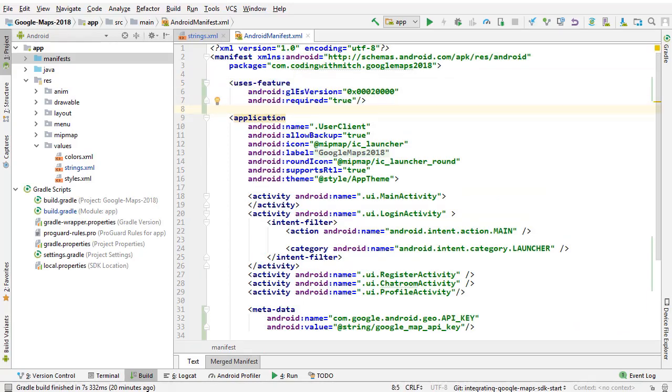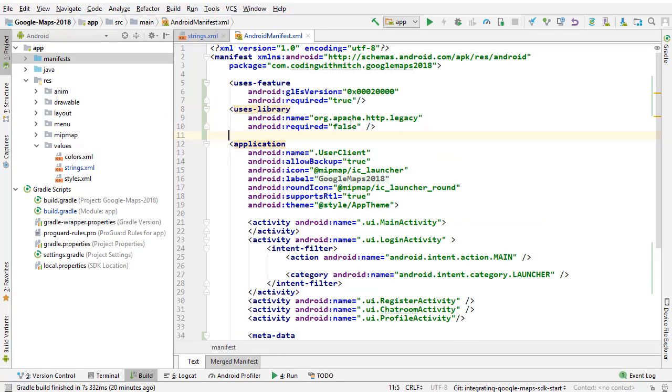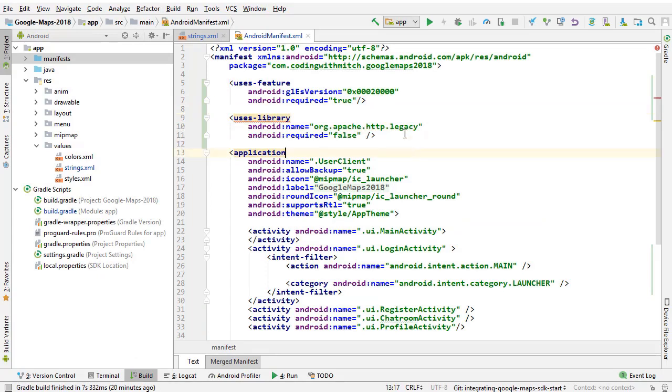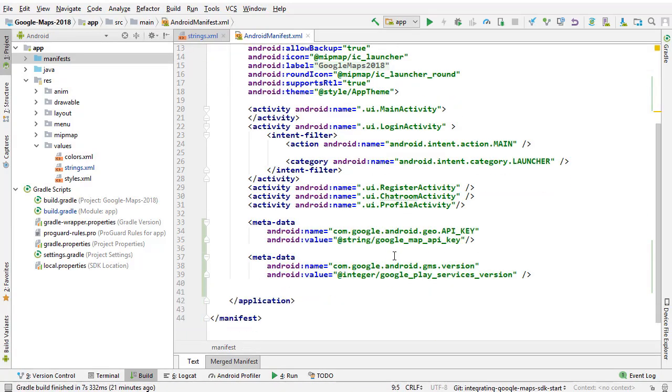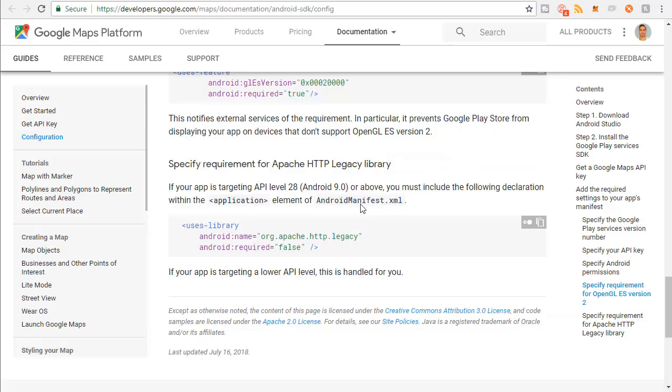up here. Go to the instructions. Use this library. If your app is targeting API level 28 or above, you must include the following declaration. Okay, so let's do that. Use this library. Oh, it's supposed to be in the application tag, so put that down here just below the metadata. Go back to the instructions again.